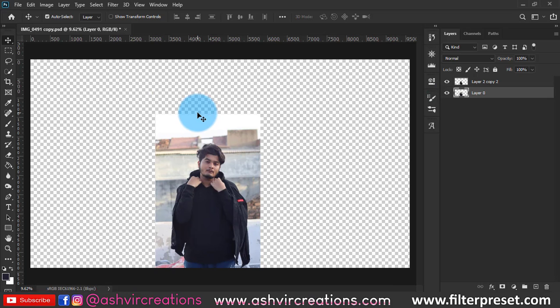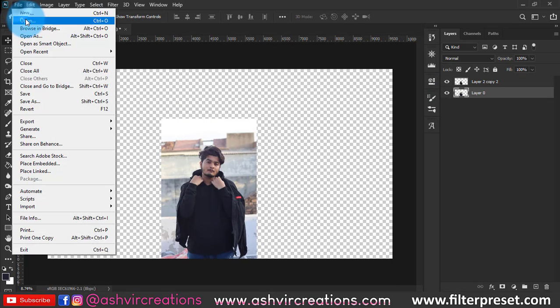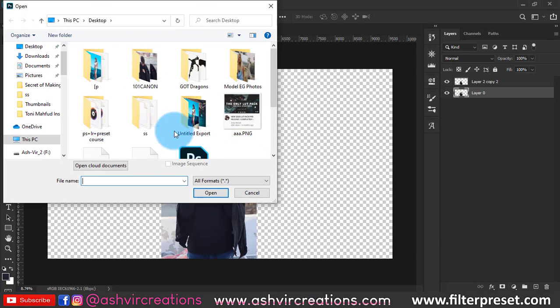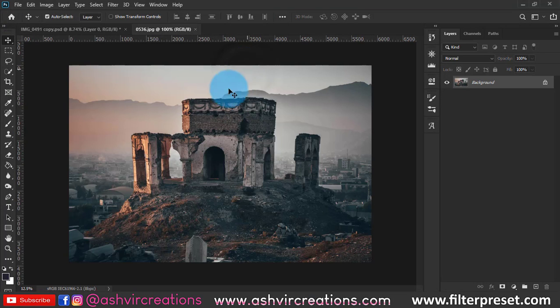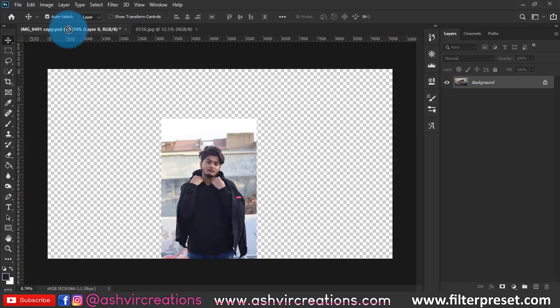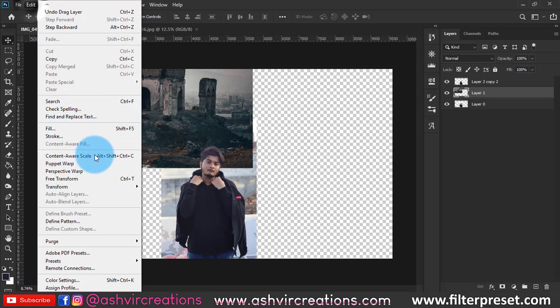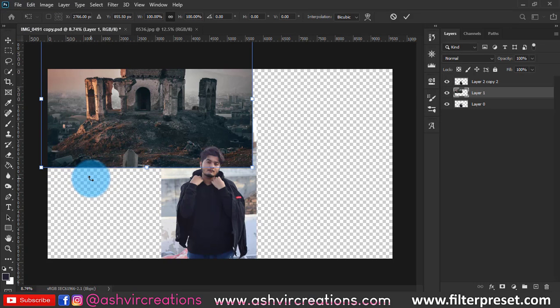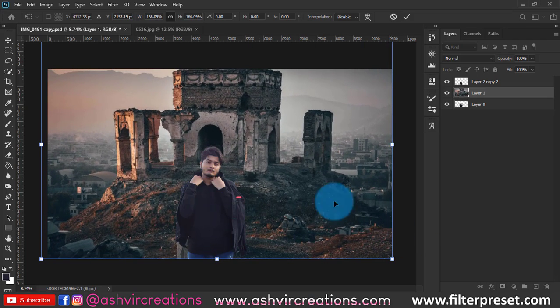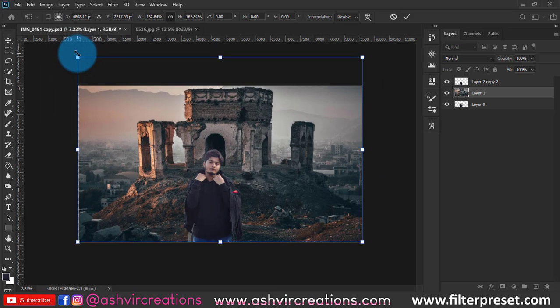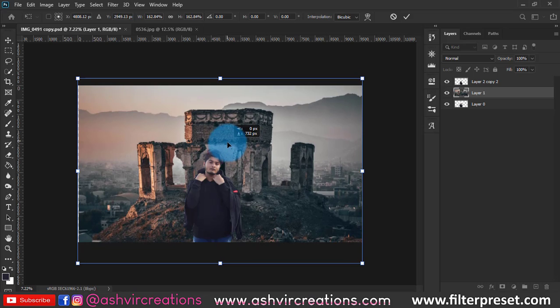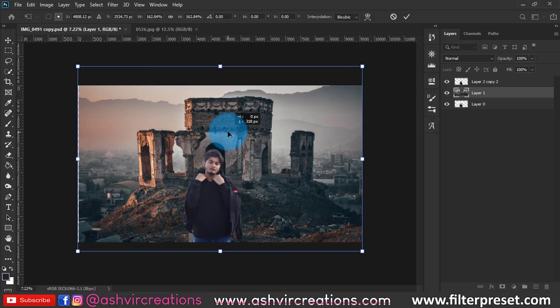Now we're gonna add the background to the photograph. So just go to File, click on Open, and we're gonna add the background. So this is the background which I'm gonna use. Just drag it and drop it over here, go to Edit, select Free Transform, and from here we're gonna just increase the size of the background. Alright, so we're gonna place this as our final image or the background image.